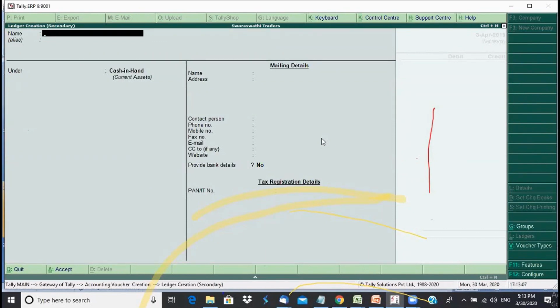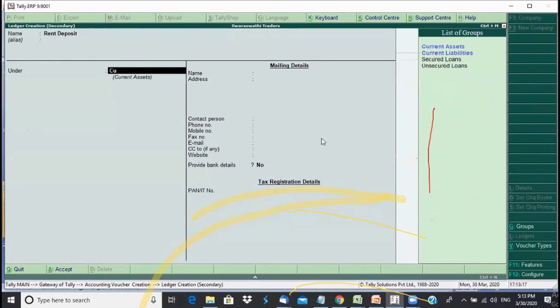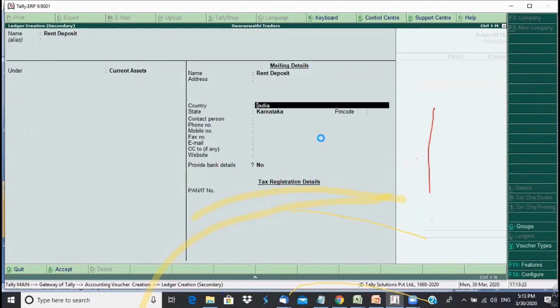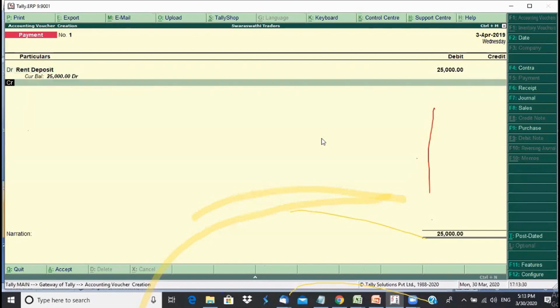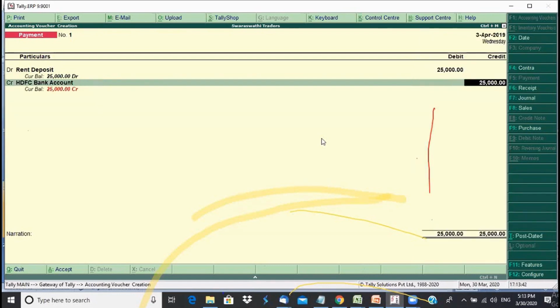Here I could just enter rent deposit as the ledger, and under what does it come? It comes under current assets. It's a current asset for us because when we leave the premises, we will get this money back. So I'm saying I'm paying 25,000 rupees. How am I paying this? I'm paying through cash or through bank, whichever way we want to pay. For example, I'm paying through bank, HDFC Bank, 25,000 rupees.